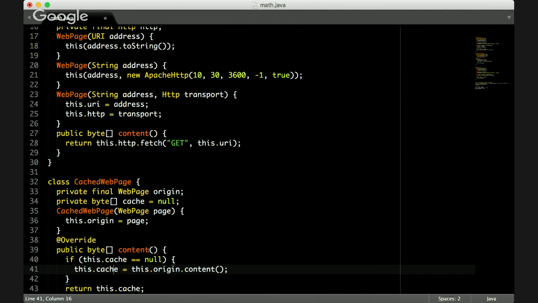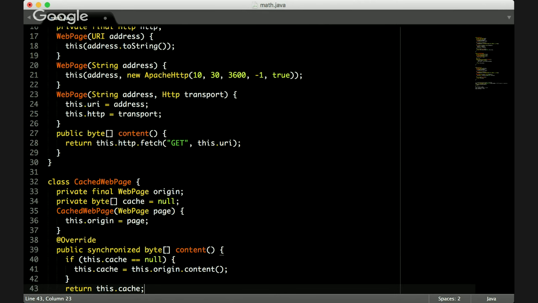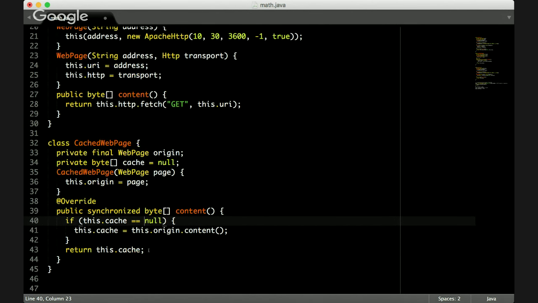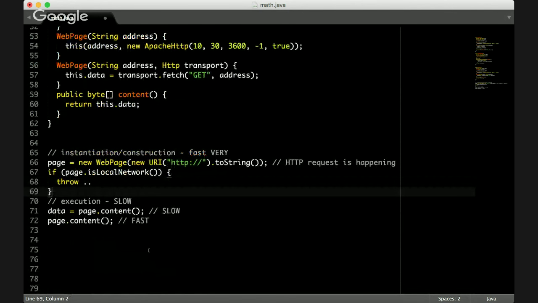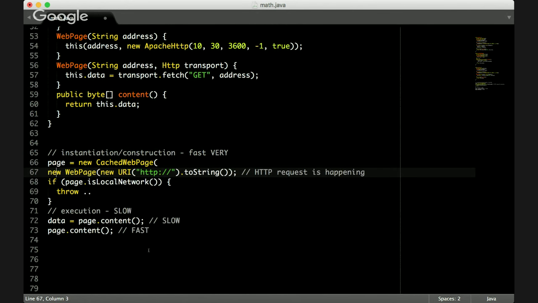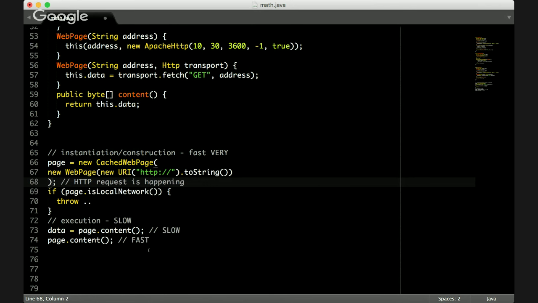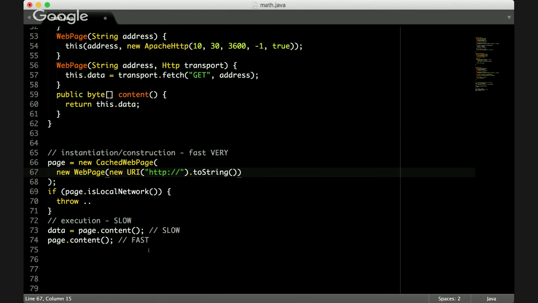Very primitive approach called lazy loading, and we probably need to make it synchronized. Again, don't do it like this. It's wrong. But for the sake of example, in this case we have this cached data. So we take new web page, and then we decorate it with new cached web page. There you go. So we decorate the web page with the cached web page.